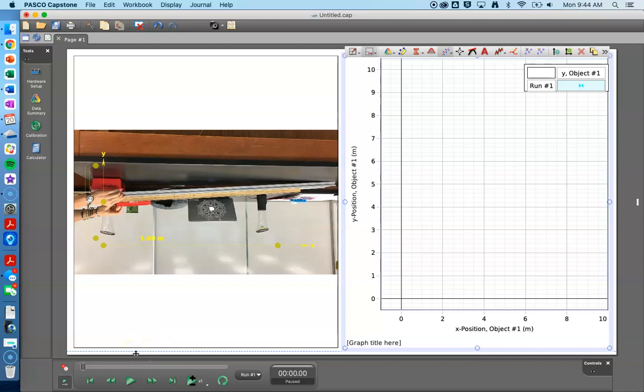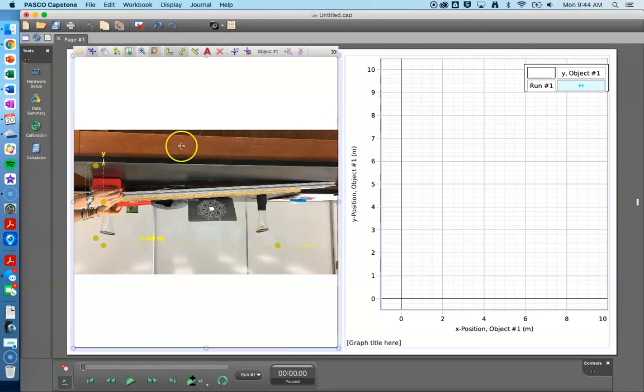I'm going to go through the data collection and analysis for a cart down an incline. And my video came out upside down, which will happen to you at some point. It's again not a big deal. We're just going to work with it upside down because it makes no difference in our overall results.